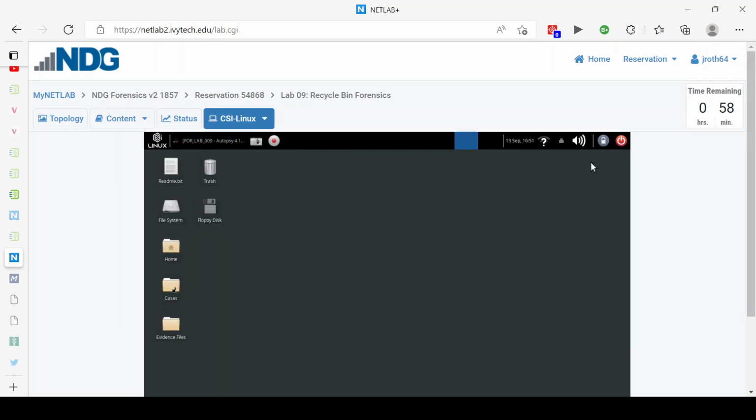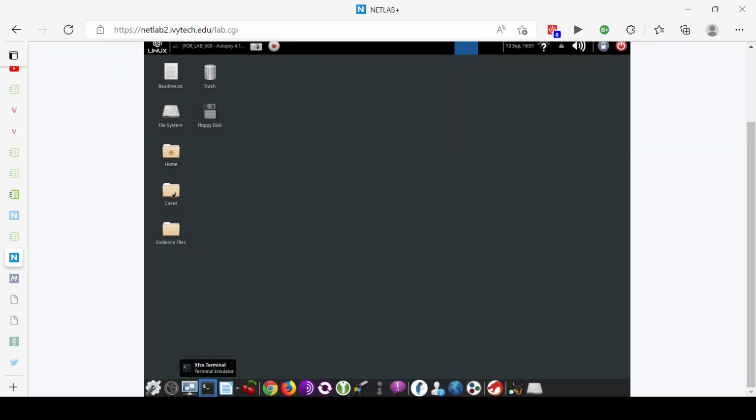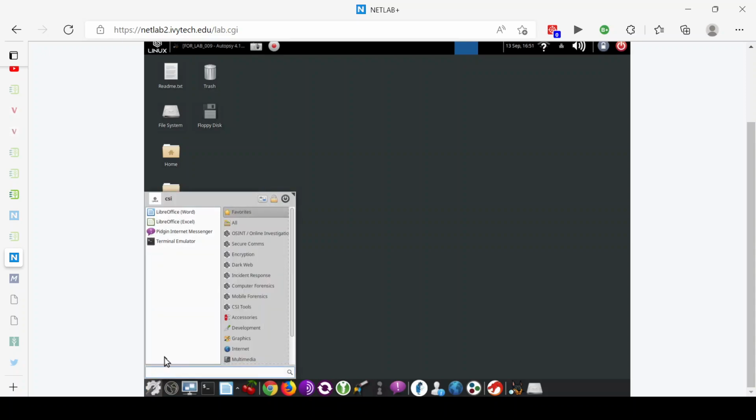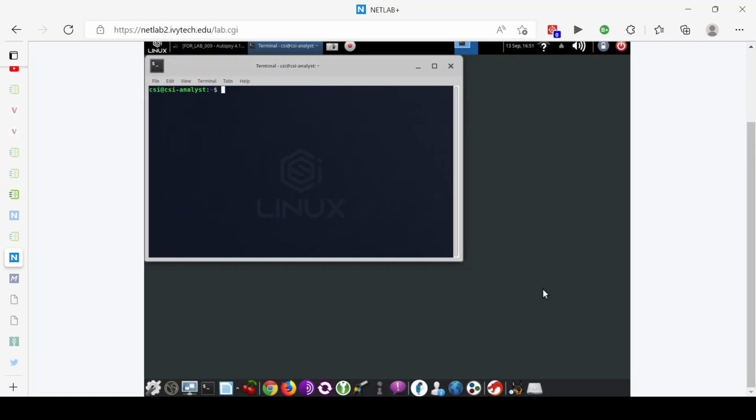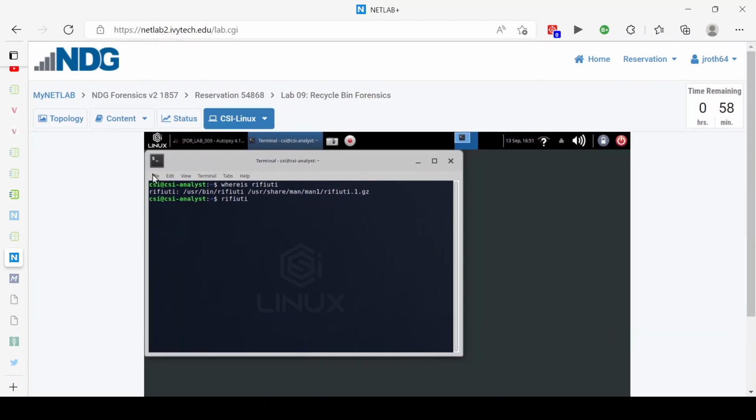I'm going to minimize that. And I'm going to go to, that is a terminal emulator. I can also go there and click terminal emulator. Where is rifiuti? Rifiuti something.